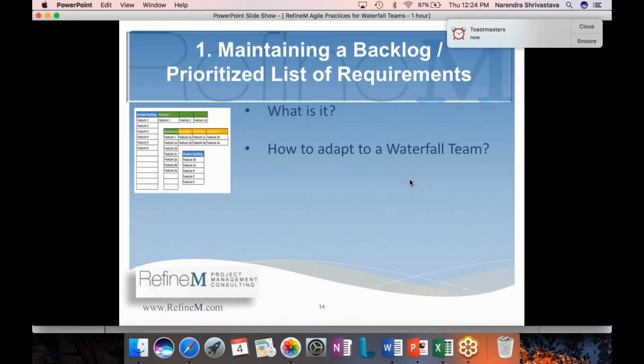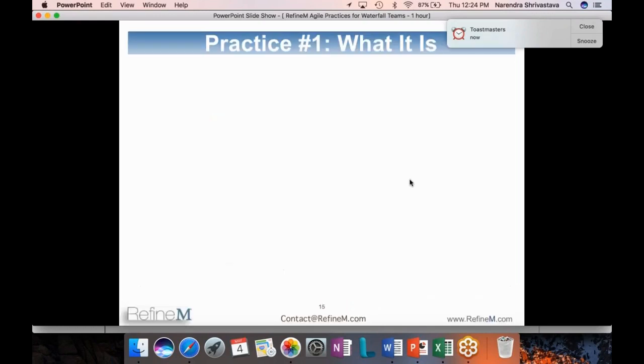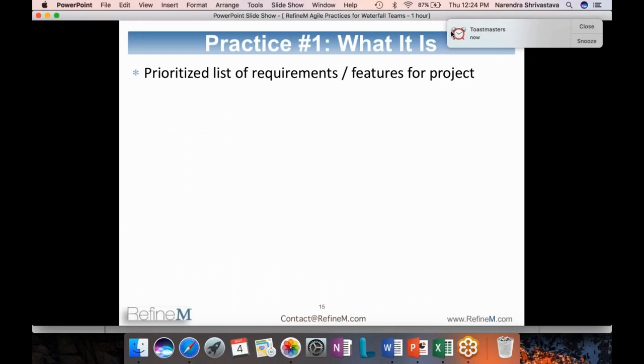So let's talk about backlog. What is a backlog, and how do you adapt the backlog practice in waterfall environments? So backlog is a prioritized list of requirements or features. That's the definition of backlog. The key part is it is not just a list, but a prioritized list, prioritized from the perspective of the value to the customer.